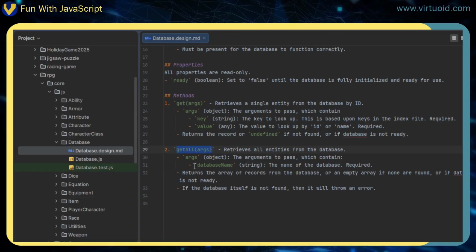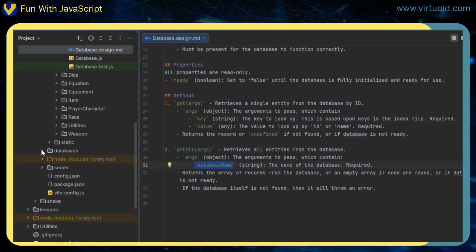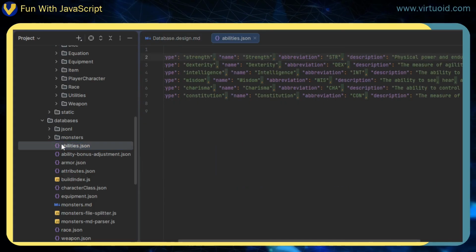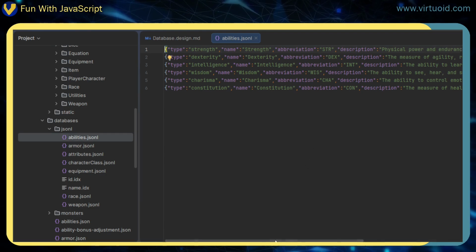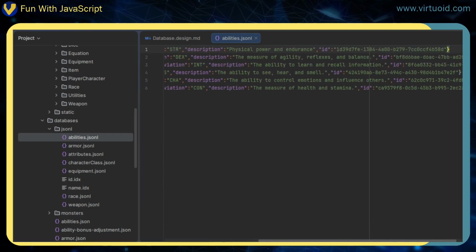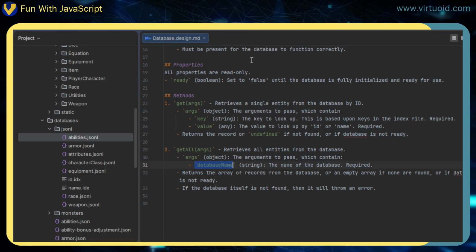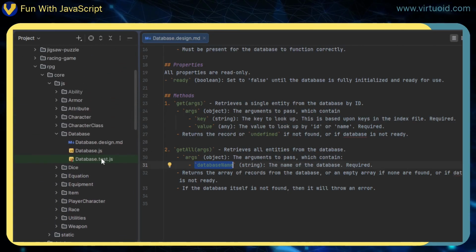Get all, however, goes through the database name itself, and so I can then say, okay, I want to get all ability. Oops, that's the JSON file. If I want to get all abilities, it will give me every one of the abilities that you see here, indexed by ID automatically. So that's all there really is to that.